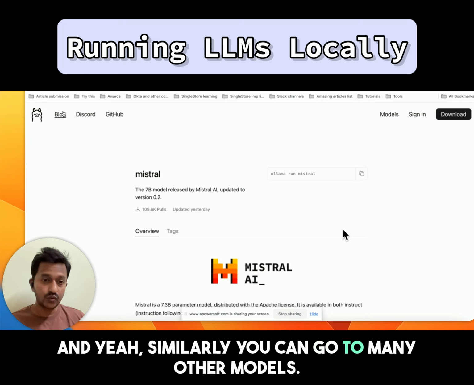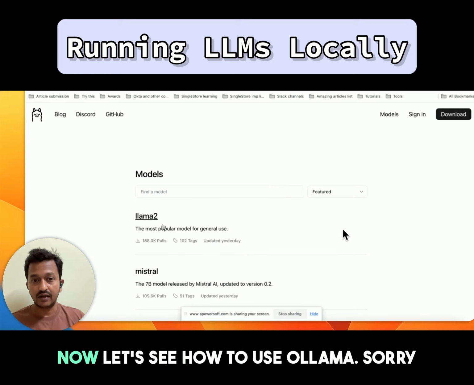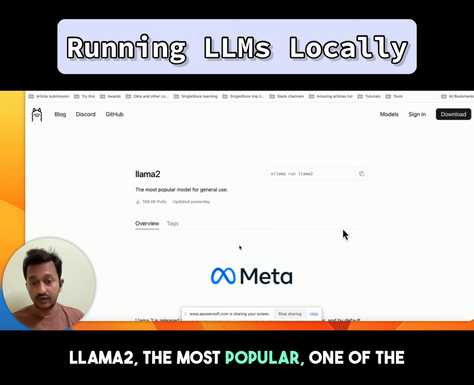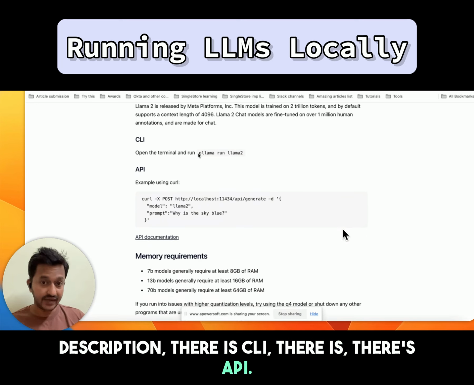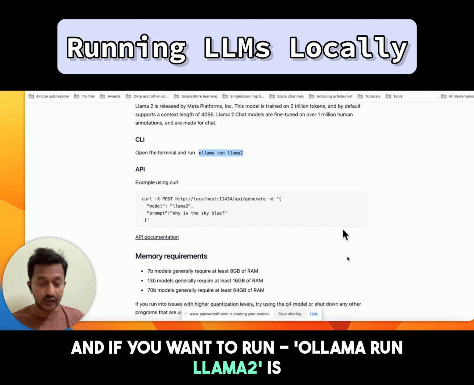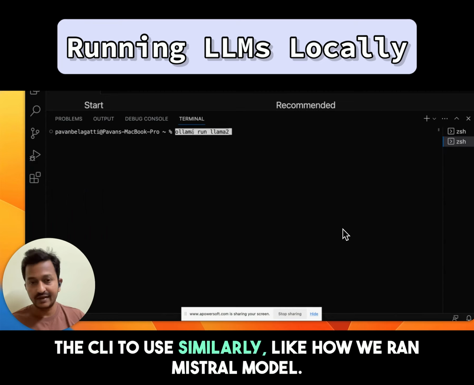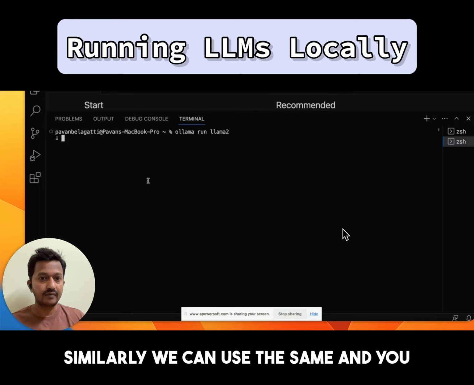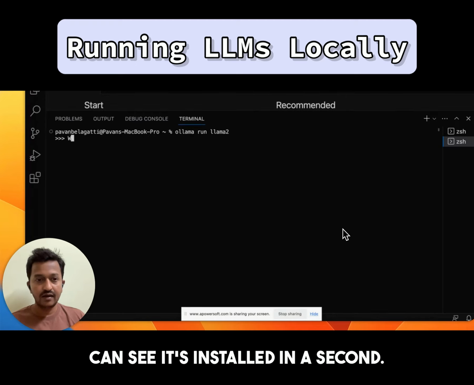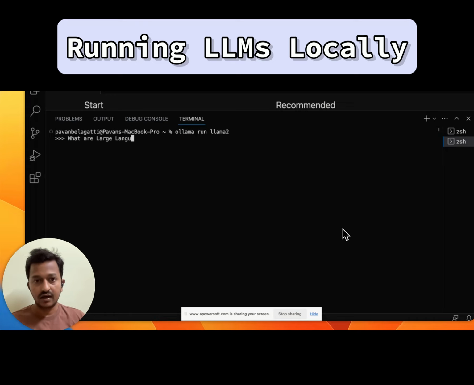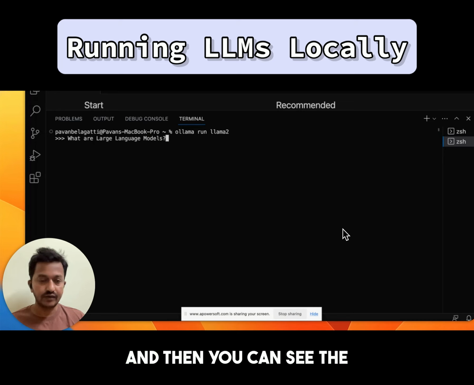Similarly, you can go to many other models. Now let's see how to use Llama 2, one of the most popular models from Meta. There is some description, there is the CLI, there is the API, and to run Llama 2 this is the CLI to use. Similarly to how we ran the Mistral model, we can use the same, and you can see it's installed in a second. And here also we can ask any query, like what are large language models, and then you can see the response.